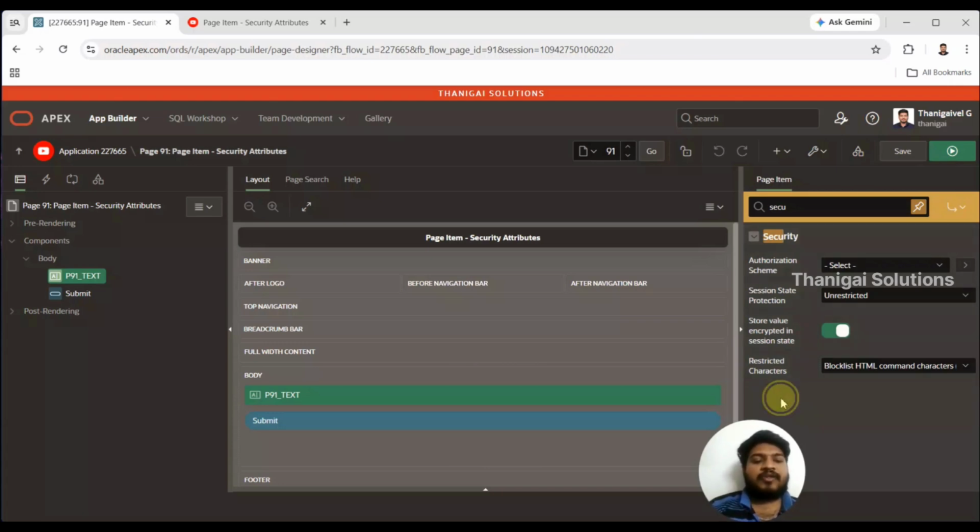So this is one of the features in Oracle APEX under the security attributes of the page item. We can restrict particular characters, and we can allow only certain characters to be saved.